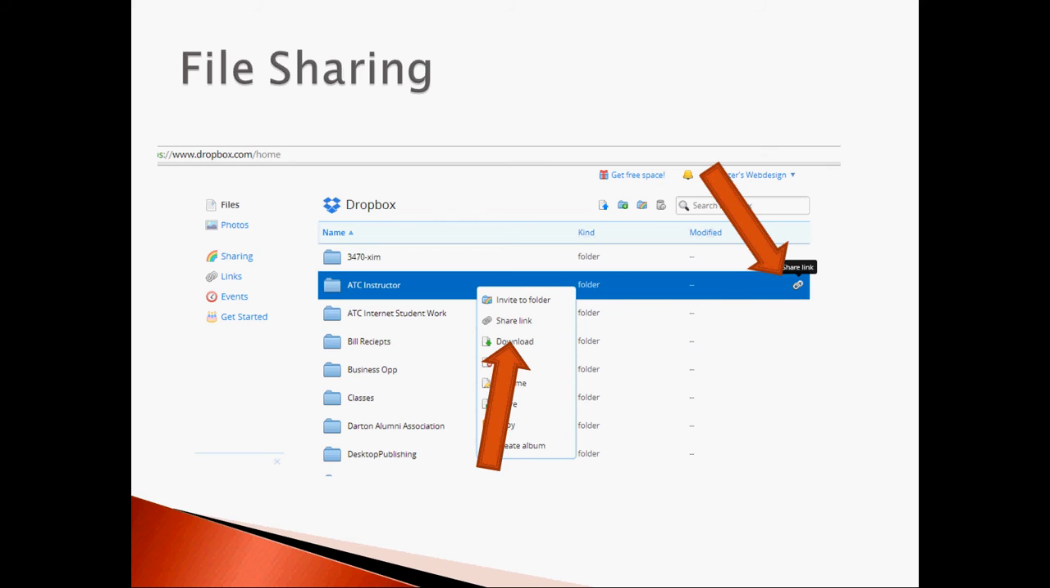And to do that, you can do an invite to folder, or you can share the link to that particular folder. And this is what we would do for our students to share documents with us or turn in their assignments. We would have the students create a folder of that particular class. They would share that folder with us, and as they turn in their homework, they would share their information on their computer in that folder.